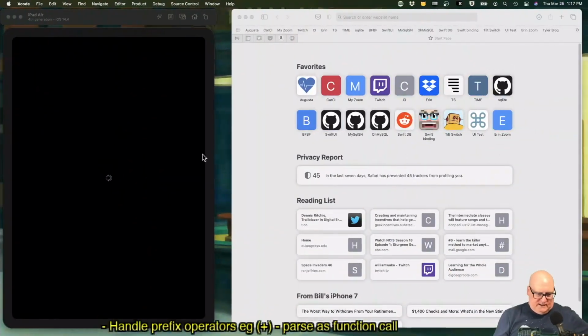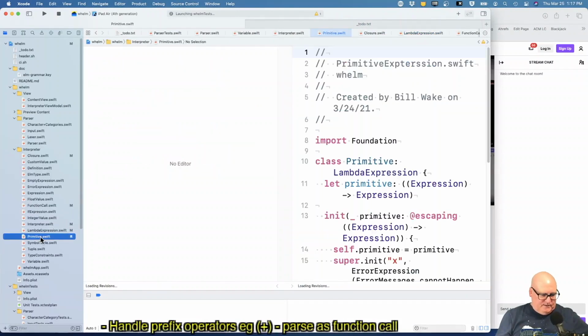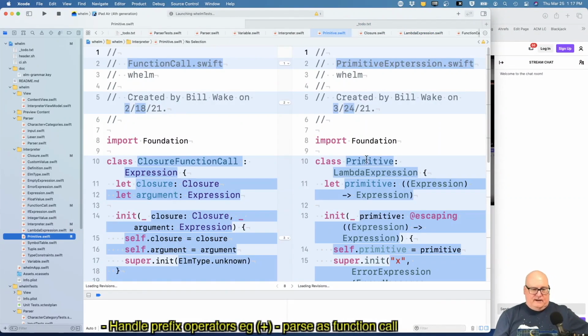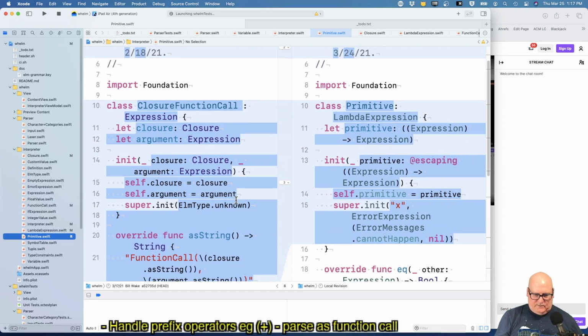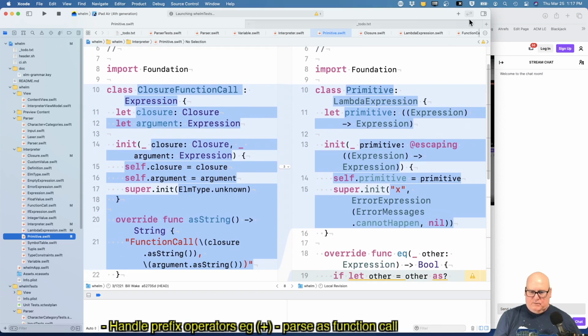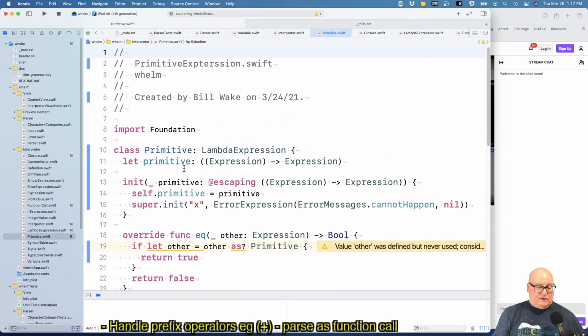Okay, and that's not starting very well, is it? Very slow. Primitive. Okay, lots of stuff in here. I don't know what that diff is. Maybe it's matching up the new file to the old file or something. Primitive was new. Okay, we created that as a new type of thing.